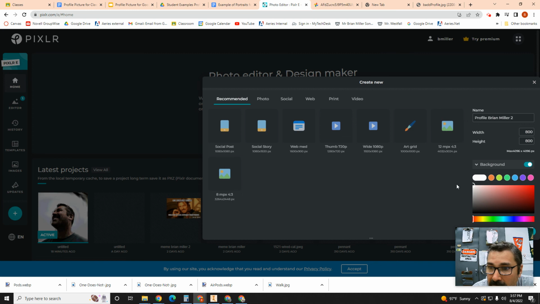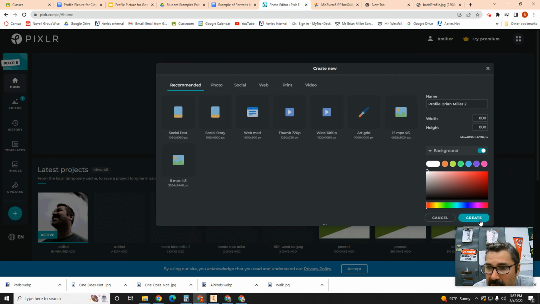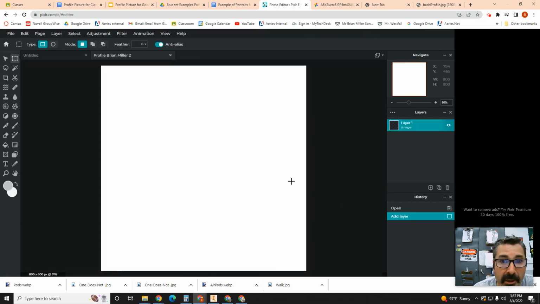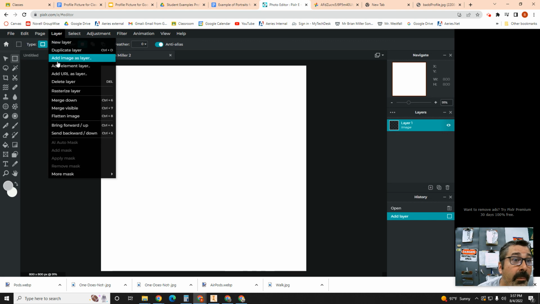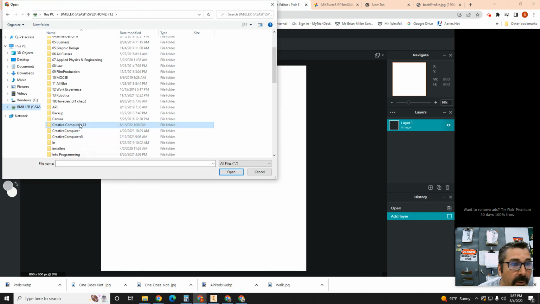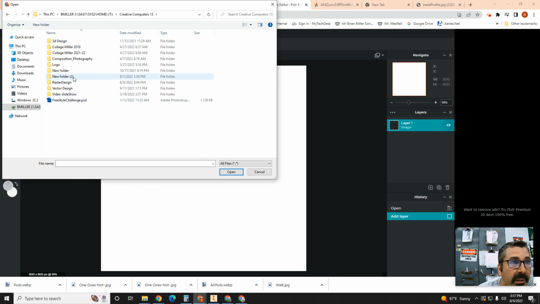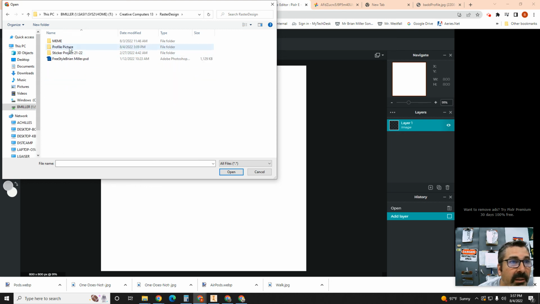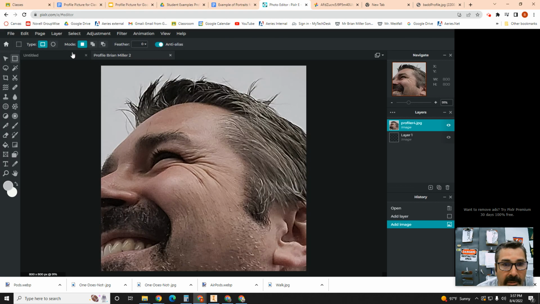Okay, and so I'm going to, how do I make that? Oh, there we go. My face was in the way again. All right, so now, as typical, I'm going to go Layer. I'm going to add an image as layer, and I'm going to find it. So I'm going to go into B Miller. I'm going to go into Creative Computers 13. I'm going to go into Raster Design. I'm going to go into Profile Picture, Assets, and I'm going to place it.